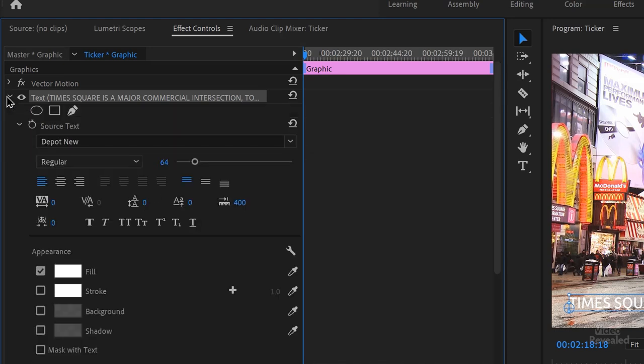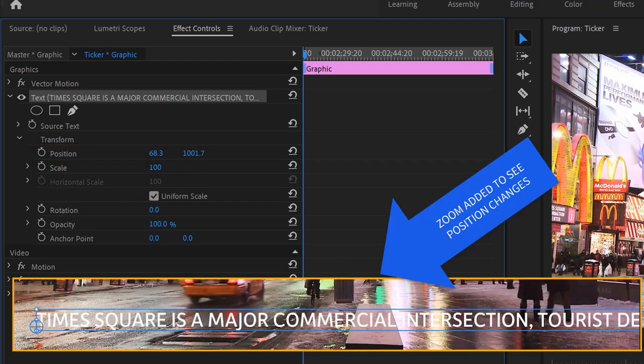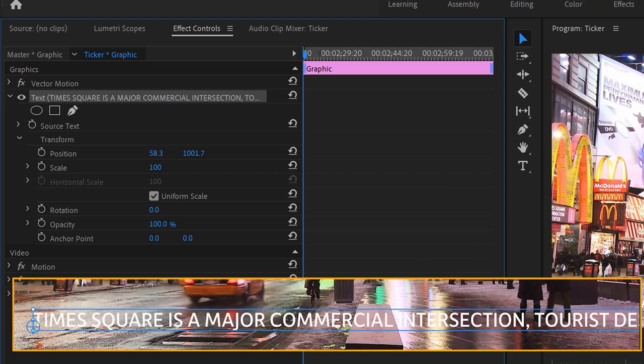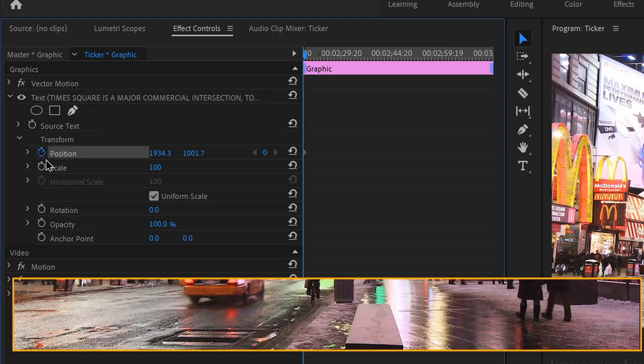So twirl down and look for position. This is the number that we're going to change, the horizontal position over time. So the very first thing, you want to start the animation with the crawl off the screen. So if you put your mouse here and just drag to the right, you'll put it off the screen. And when it disappears, select the position stopwatch and you've added a keyframe.